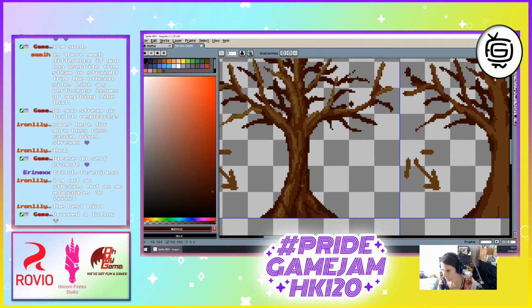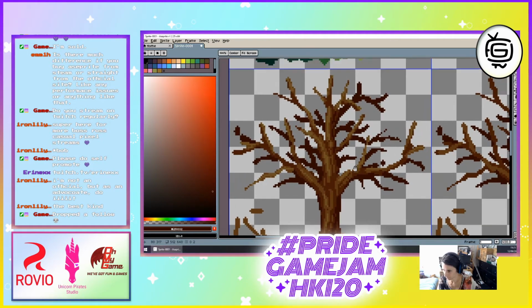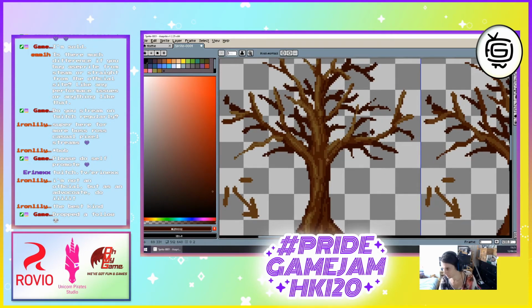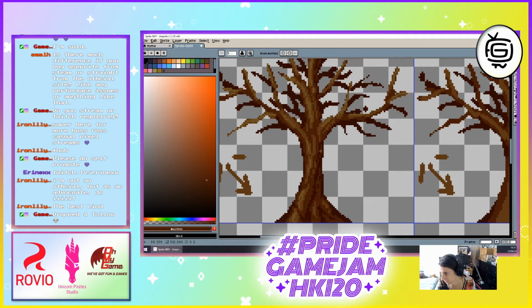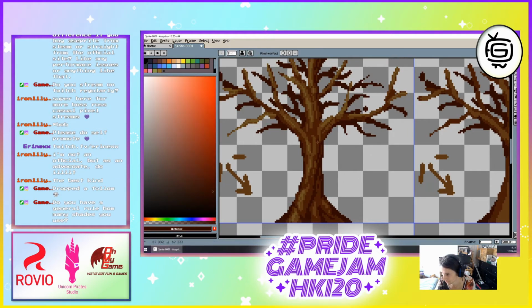Also, it may be quite obvious from the way my mouse is moving that I'm actually using a graphics tablet. I know a lot of pixel artists don't like to use graphics tablets. I'm one of the weird ones. I absolutely love to use a graphics tablet almost all the time for pixel art because I think it makes it easier to just paint.